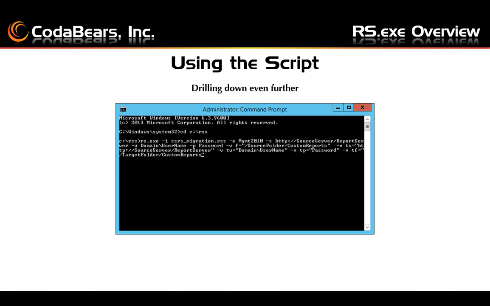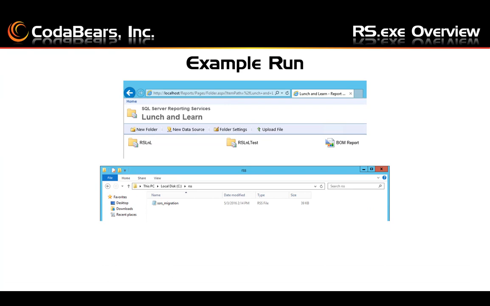And this is just showing that we can drill down even farther into folders. So we have our -v f equals, we have our source folder, and then we're going into custom reports. And then in the -v tf, we have our target folder, also drilling into custom reports. In this example, you can see I copied from my RSLNL folder into my RSLNL test.